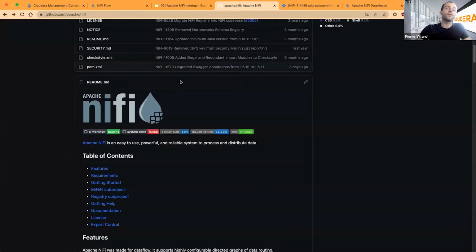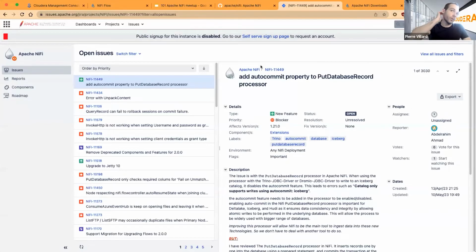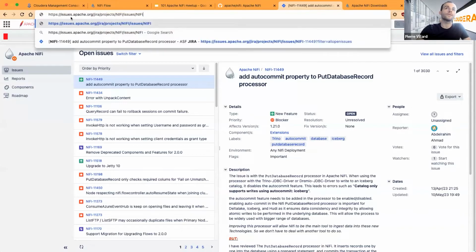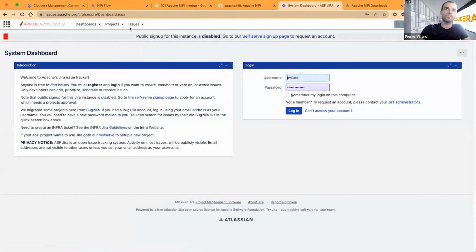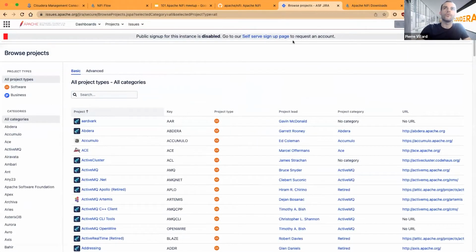Okay, something else that I wanted to mention is the NiFi Jira. Everything we are doing in NiFi is tracked in this Jira project. If you go to issues.apache.org/Jira, you will get to the Jira for the ASF. You have all of the projects there. You can select the projects you want to see, and you can look at the issues for specific projects.